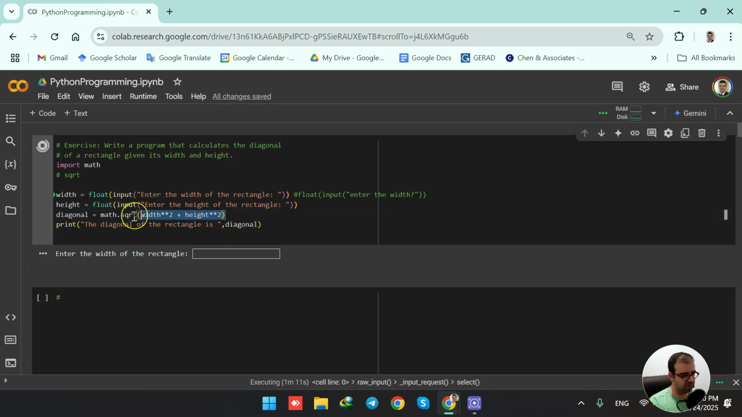So this is the formula to calculate the diagonal of a rectangle. In order to calculate that, we need the square root of width to the power of 2 plus height to the power of 2. When we have this output, we calculate its square root, and it is going to give us the diagonal of the rectangle.